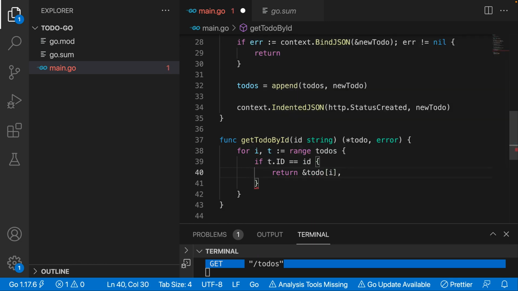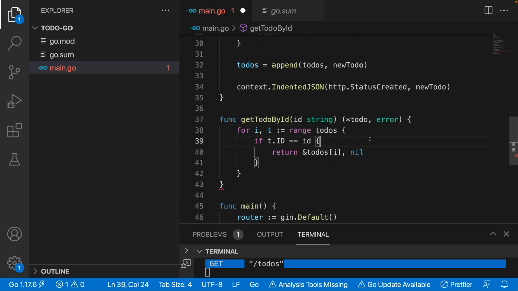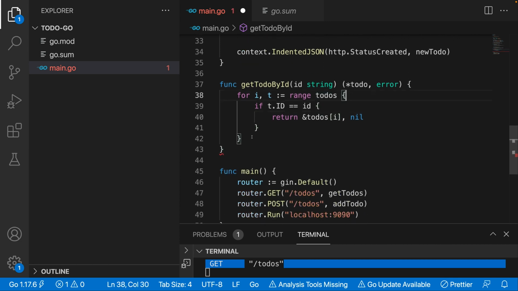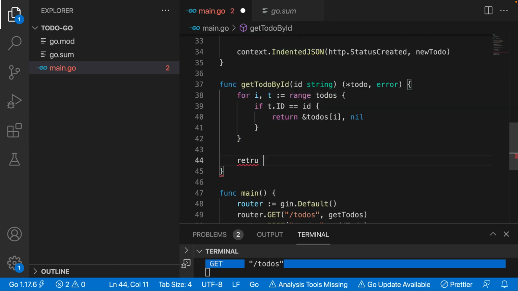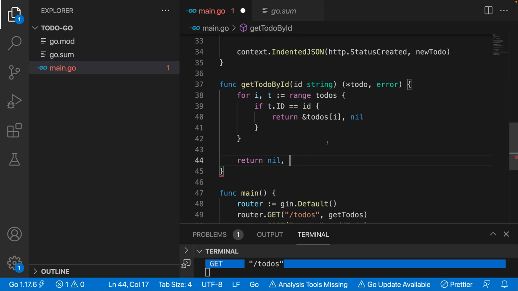And then the error is going to be nil. We're not going to have an error. So todos of I like so. Okay, so that's if we find it. However, if we don't find it, then we want to return that we got no todo, but we also want to return an error.